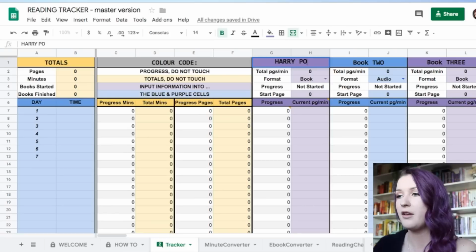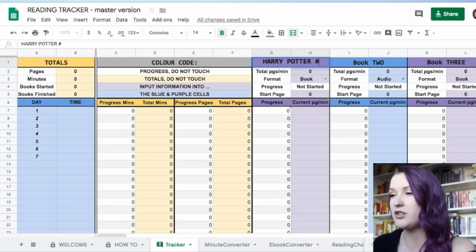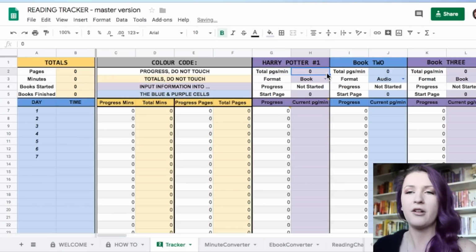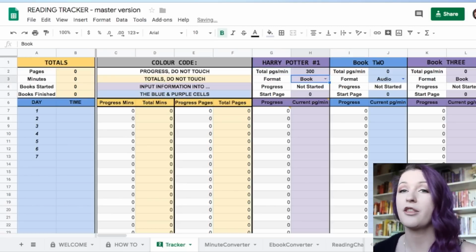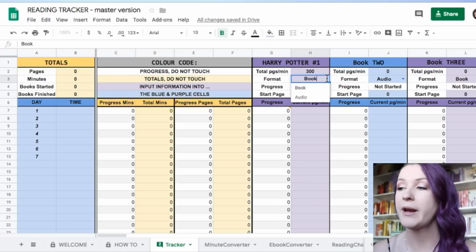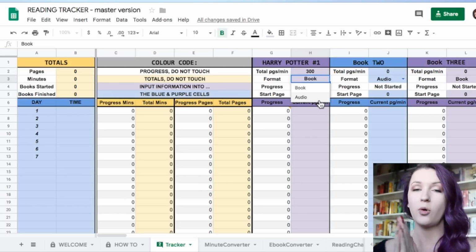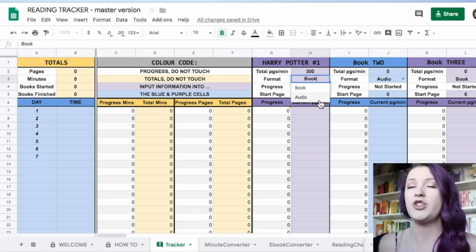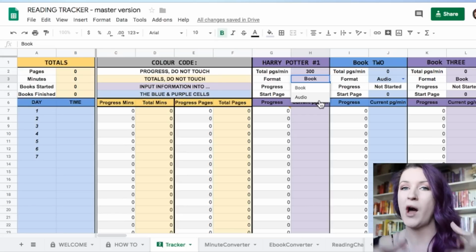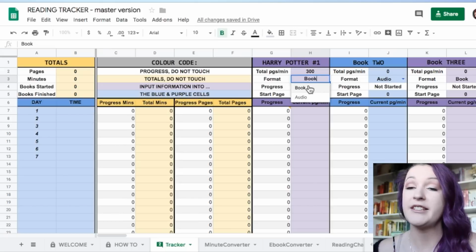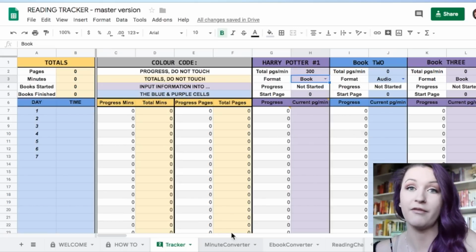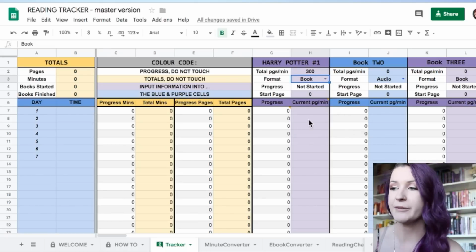I'm going to be reading Harry Potter and the Philosopher's Stone. I'm not going to type out the whole thing. I don't know off the top of my head the page count, but let's just go for a nice whole number. It's 300 pages. For this one, we are reading the book, but as I said, you can choose the format, book or audio. Audio will mean that you track everything in minutes. If you like to convert your audiobook progress into page count, so you can track everything in one figure, then stick to book, and we'll jump into how you can convert minutes to pages in a moment.